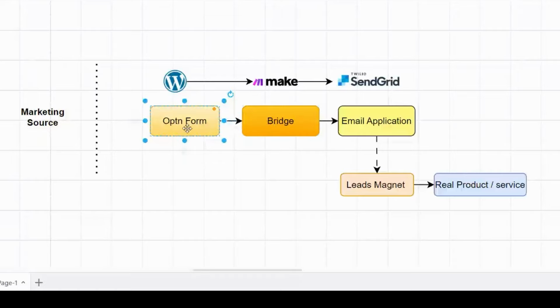And then this opt-in form would connect with the email application using a bridge. With this example, we are using Make. Make is much cheaper than Zapier, and it's also much easier to use. So if you are not techie, then I would recommend using Make, and you can use the free version until needed. We have enough credit for newbies.